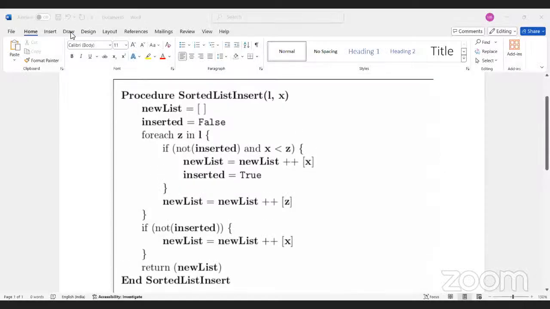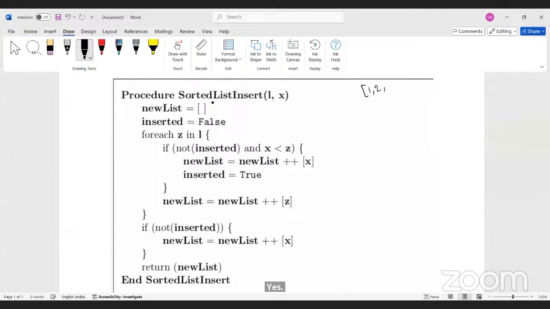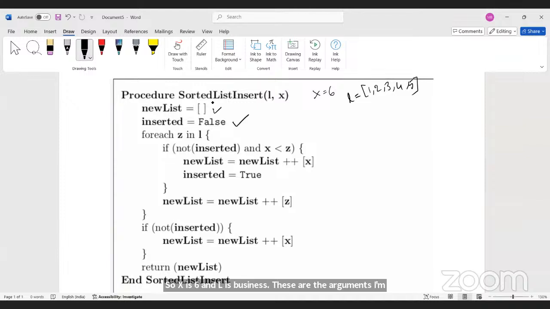So can you see? Yes, ma'am. See, this procedure does what? If I have this 1, 2, 3, my list L. Now in this list L, if I want to insert some element X, which is 6. So X is 6 and L is this list. These are the arguments I'm passing. New list is an empty list. Inserted is a variable set to false. For each Z in L, what is the first Z? 1.